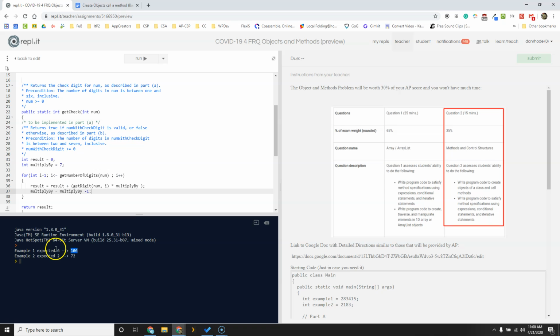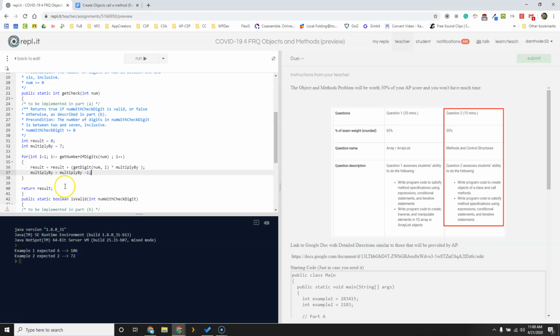But it says it's expecting just a 6, not a 106. Well, that's because I need the modulus. I just need the digit in the ones place, which is a classic modulus operation. So I'm going to return the result, and I'm just going to say, hey, give me the digit in the ones place, which is a modulus 10 operation. So when I run it this way, boom, I get the expected results.